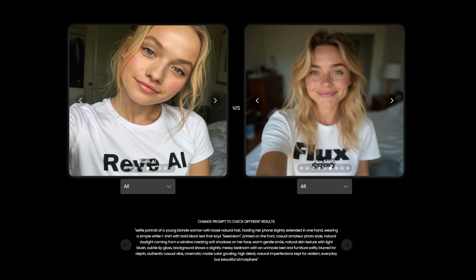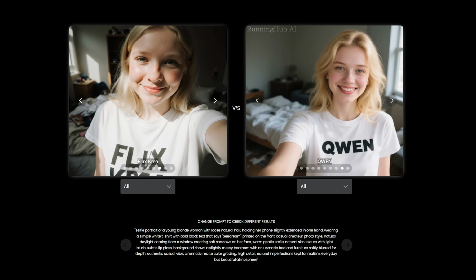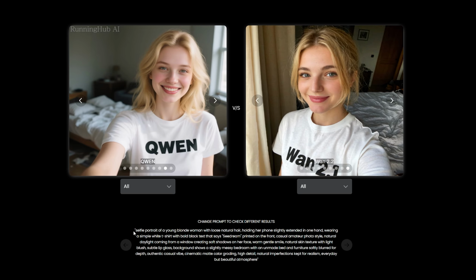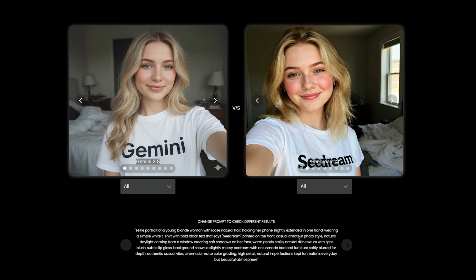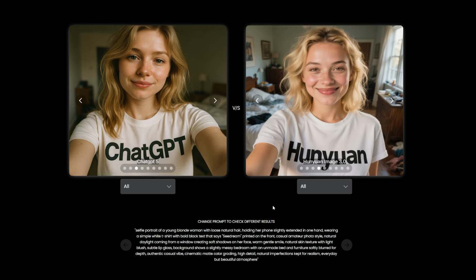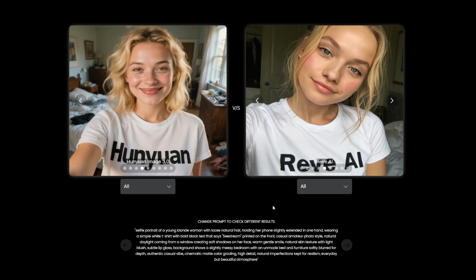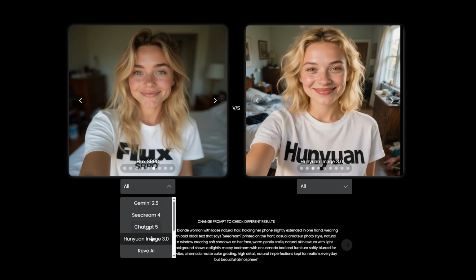Now let's move to the part where we compare the results of Hunyuan Image 3.0 with other top AI image generators out there. Here we have the results of the top AI image generators for this prompt, a selfie portrait of a young brown woman. This prompt was used to check realism in image generation, how well the model embeds text in a real-world image, and how realistic the overall result looks. Let's first compare Hunyuan Image 3.0 with other AI models.